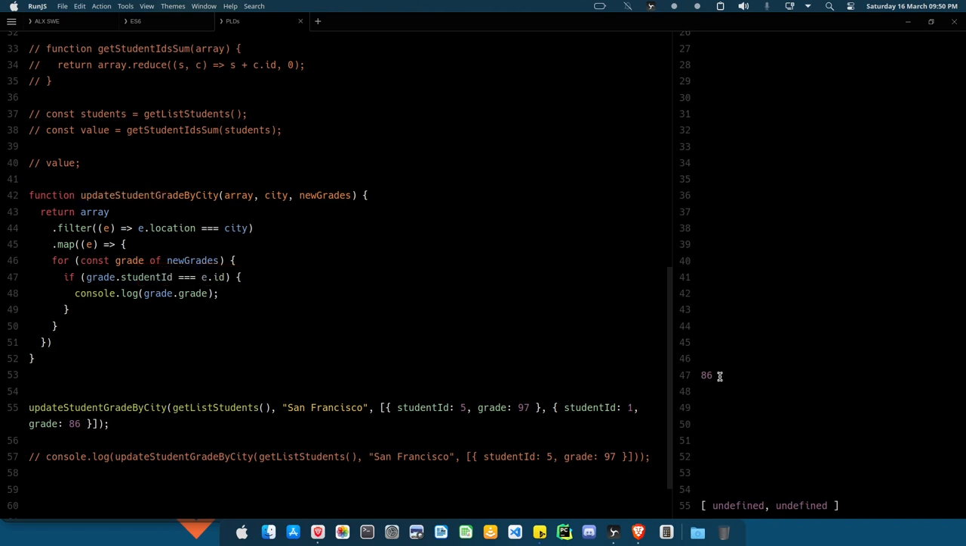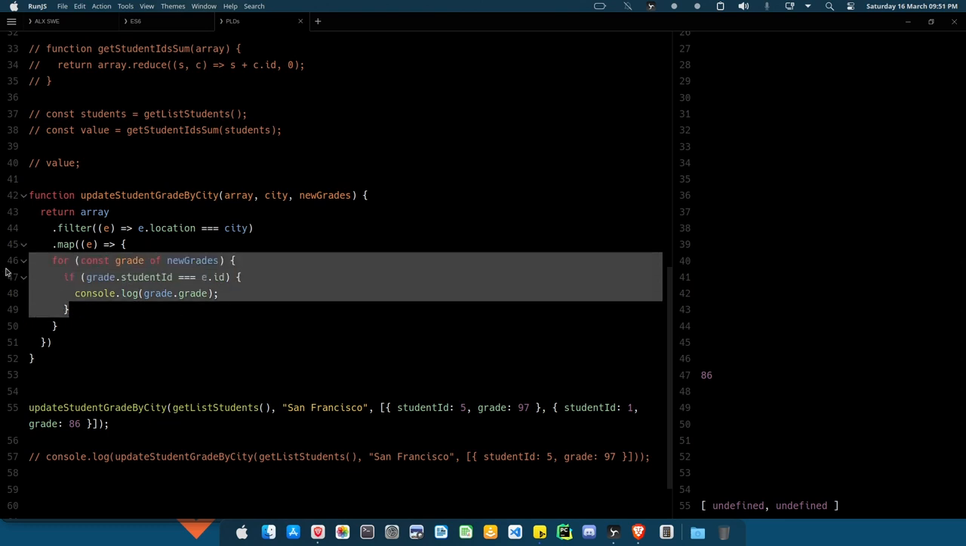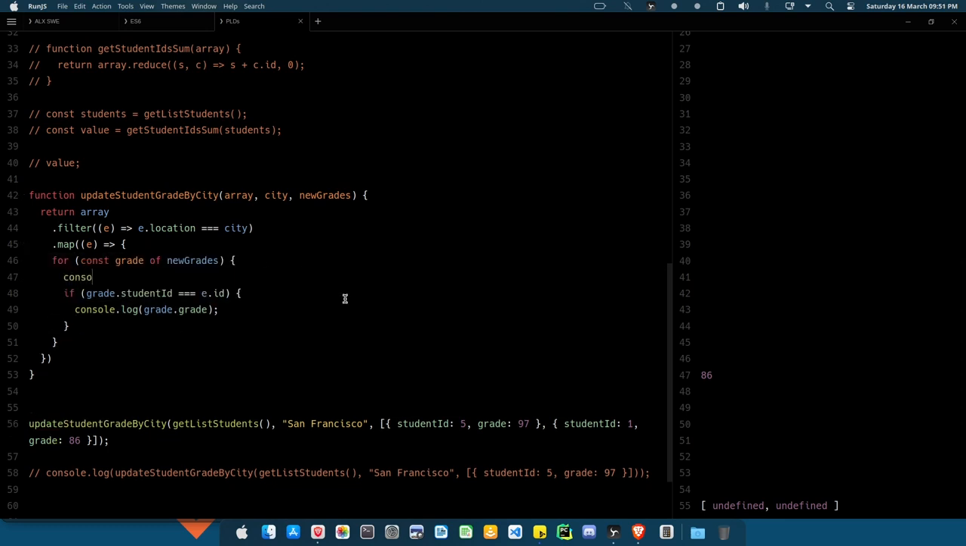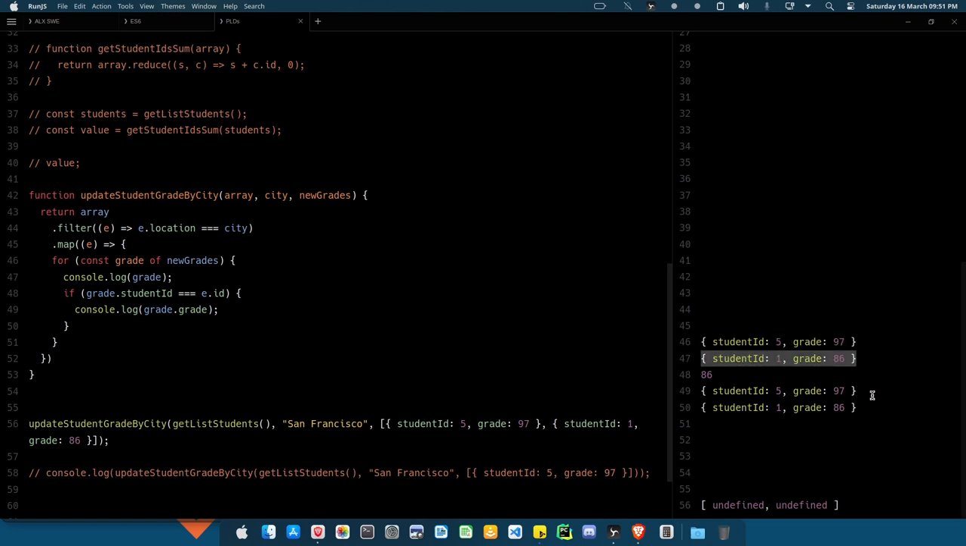Now this time around, let's console.log grade.grade and see. Look at it, we got 86. The first time, we did not check for this. We just went ahead and console.log the grade. So we are now having repeated values, which is 97, 86, 97, 86. So that's why we thought it would not work. I was thinking find would check just once, but unfortunately I never knew that even find has the issues that for has. It's just that we need to use the if statement to solve that issue.